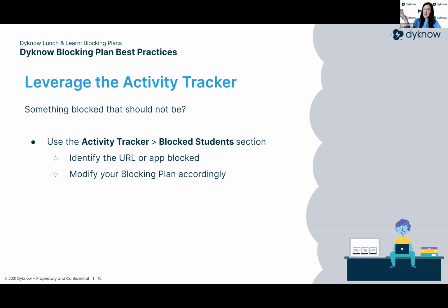That leads us perfectly to this next best practice, which is what you should do when you enforce an allow-only blocking plan and you've unintentionally blocked a website or an app that students need to access. Of course, you're going to want to edit the blocking plan as soon as possible, right? So students can get back to work. Well, to do this, my recommendation is simply to use the activity tracker within Dyknow to identify whatever's being blocked and then adjust your blocking plan accordingly.